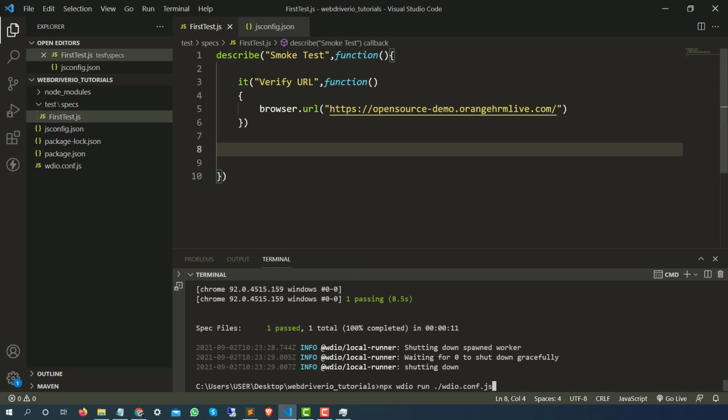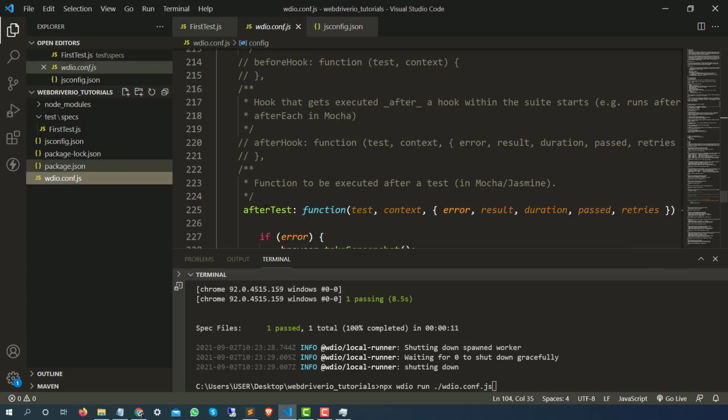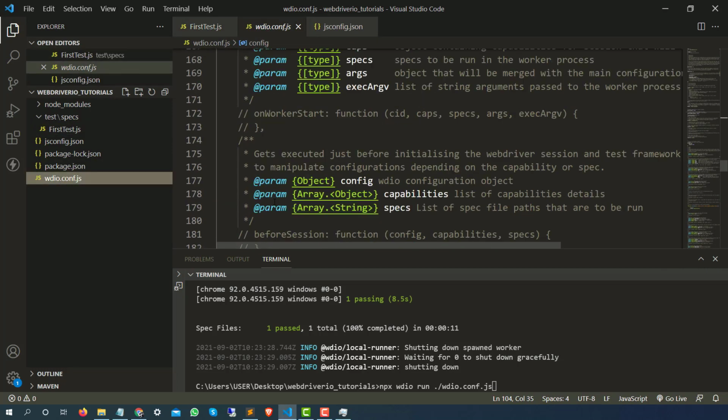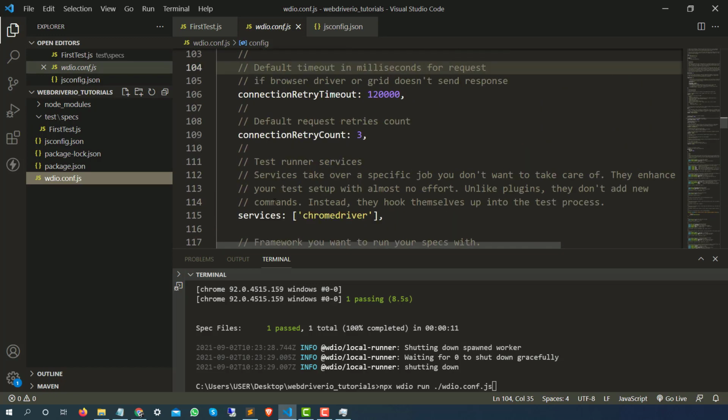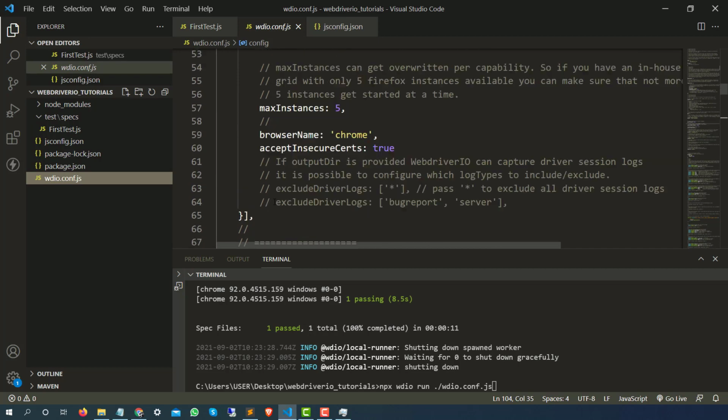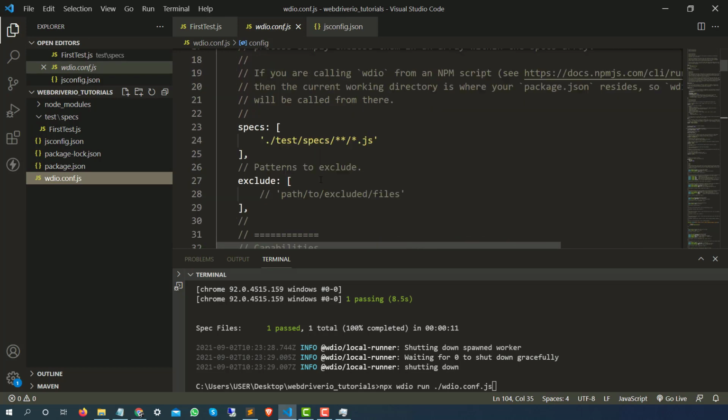Now how will it identify that I need to run first test.js? The moment you run this config.js file, if you come up here and keep scrolling, you can see we have something called specs. By default it is going to navigate to this test directory, then this spec directory, and run all the files ending with .js. In our case right now we just have one file, first test.js, so it will pick that file and run it.